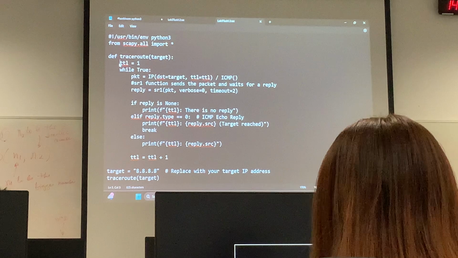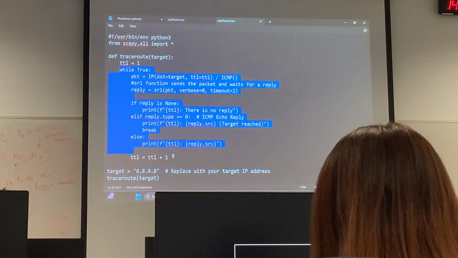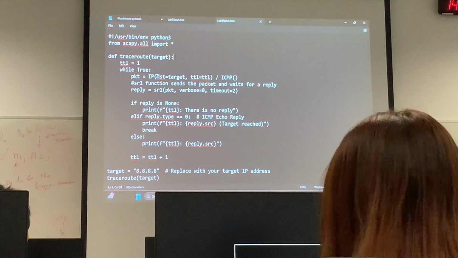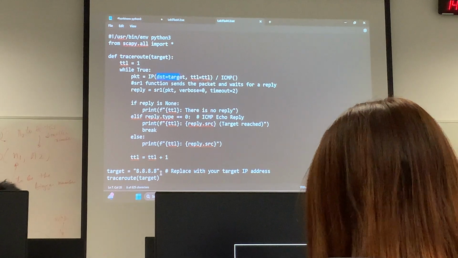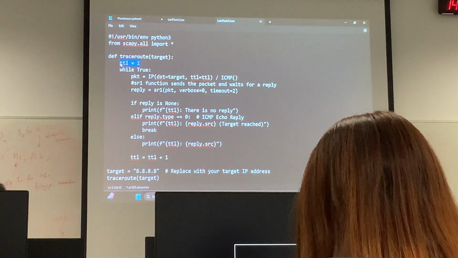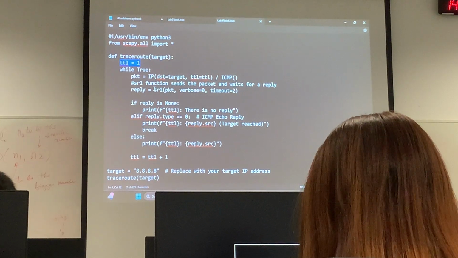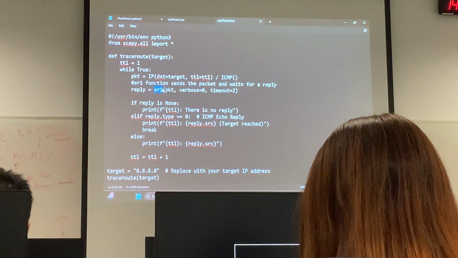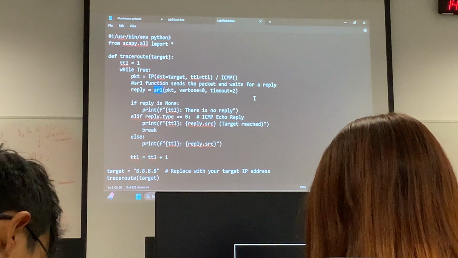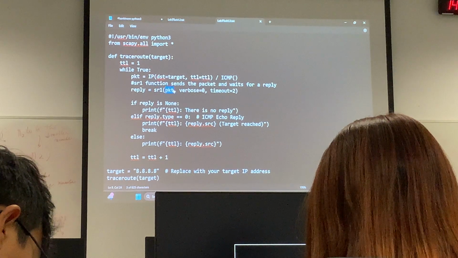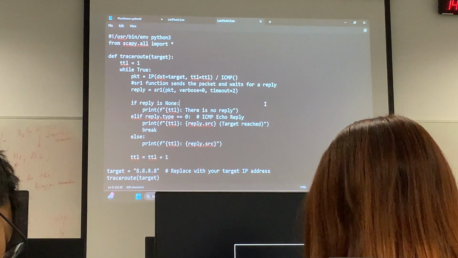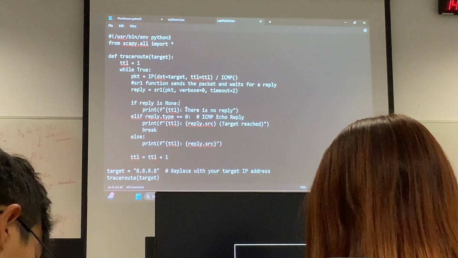So you set TTL equal to 1 first. You do a while loop. Then you put your destination equal to the target, which is here, and TTL equal to your TTL value. And you run this SR1 function. This function will give you sort of a reply, and the packet is here. Details you can look at the Scapy documentation. If there's no reply, you just print out no reply.